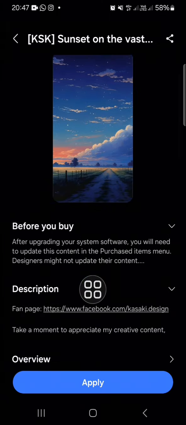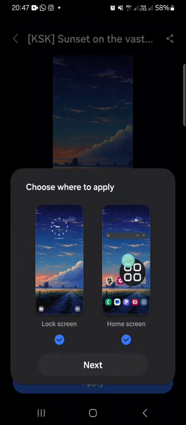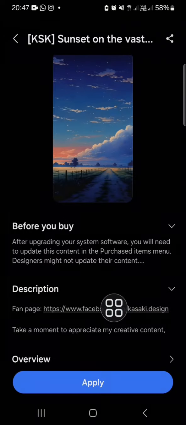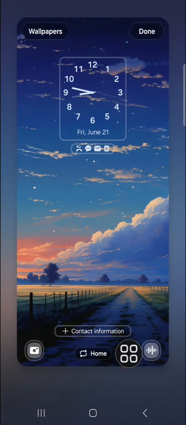Okay, and then before we apply this wallpaper to our phone, actually we have to download it, and here I have downloaded this wallpaper, so now I can apply it to my Samsung Galaxy phone. And here we can choose where to apply. We can apply to lock screen or home screen or both of them, and I'm going to apply to lock screen and my home screen. Then we can click on next and then click on apply.